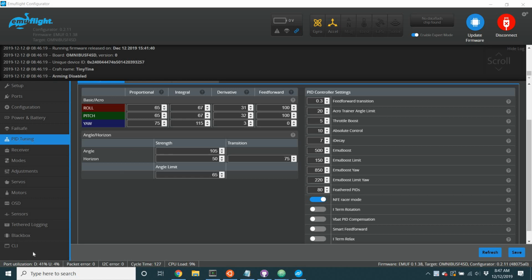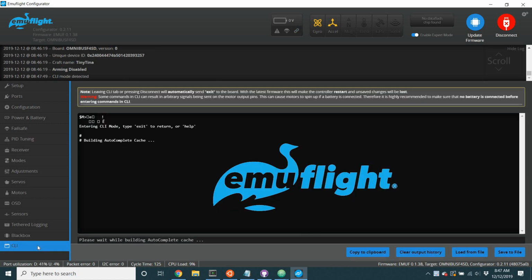Just here to show you a little update on version 0.1.38. This version is essentially just merging in a few pull releases and other branches of the EmuFlight code, just merging a few of them together in preparation for the release of version 0.2, which will be a full public release candidate release once that's released.